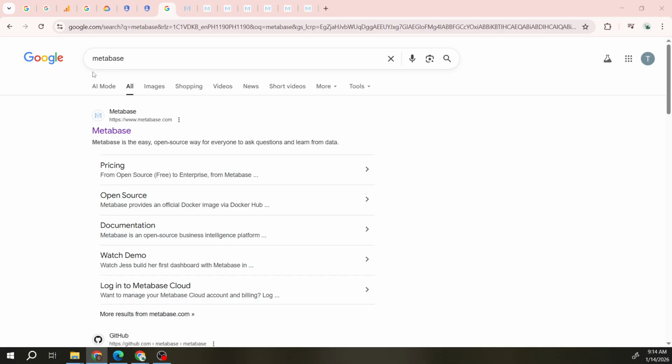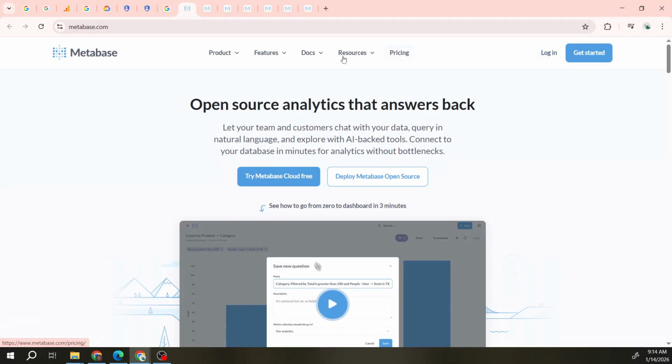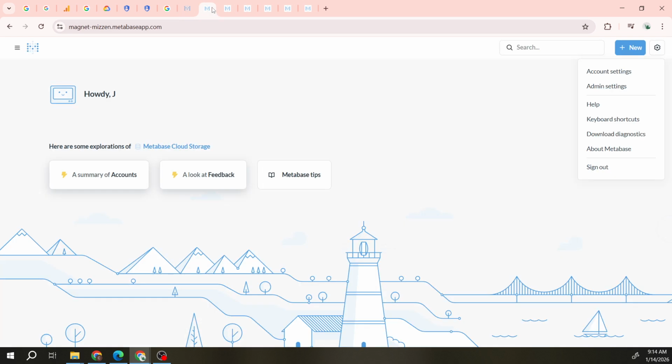Start by opening your browser and searching for Metabase. Head to your Metabase login page and sign in to your instance. The interface might look slightly different depending on your version, but the options you need will be in the same general place. Once you're in, look to the top right for the gear icon. That's where the administrative controls live. Click it to open Admin Settings.